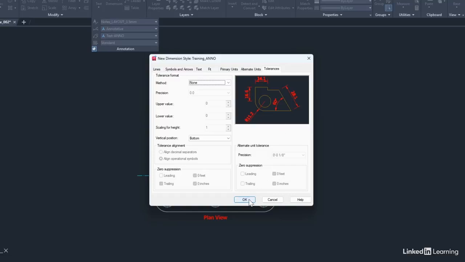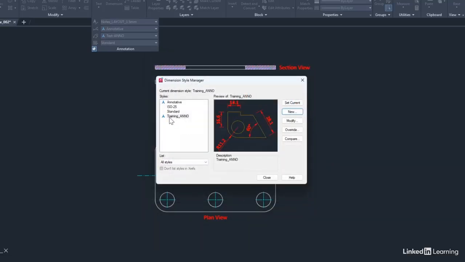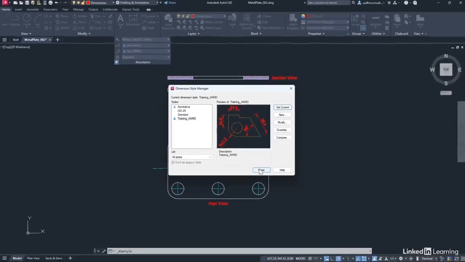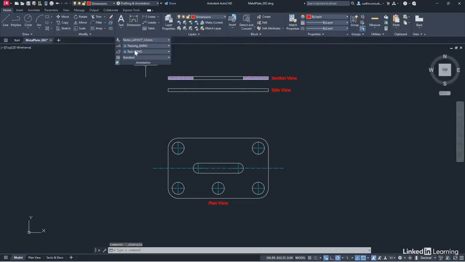So when I click on OK now, you'll see that we now have training anno as a current dimension style there. Make sure you set current as well, just in case. A little bit of a fail safe there. And when I click on close, you'll notice now our current dimension style is training anno, ready to place some dimension annotation on the drawing.